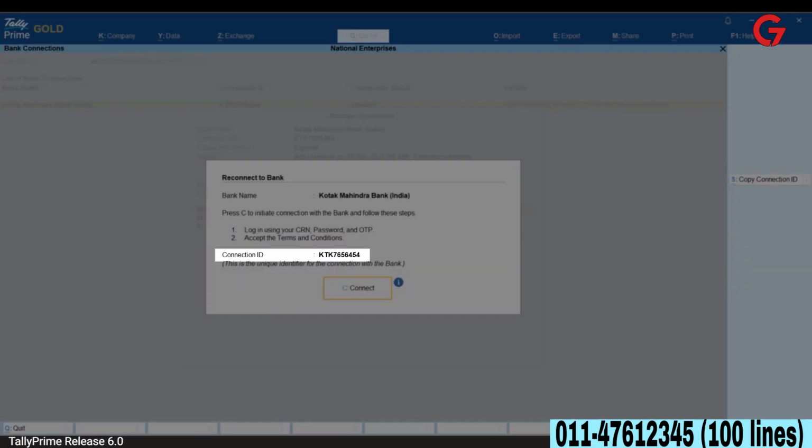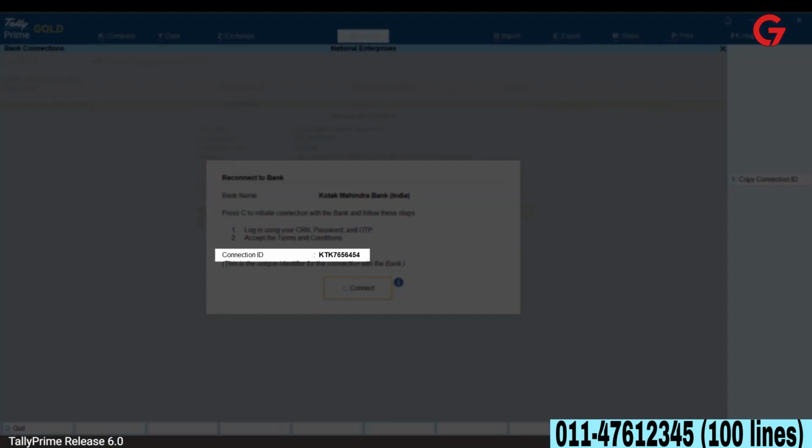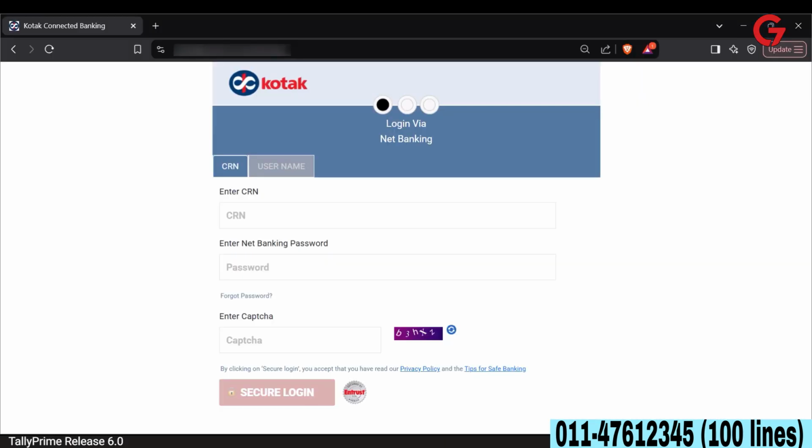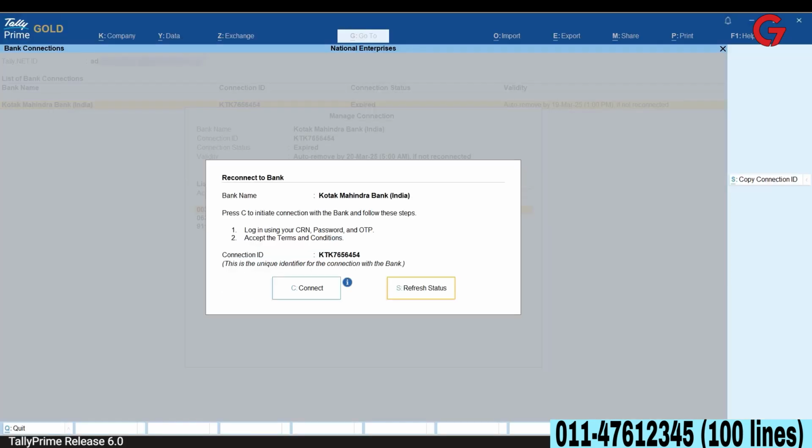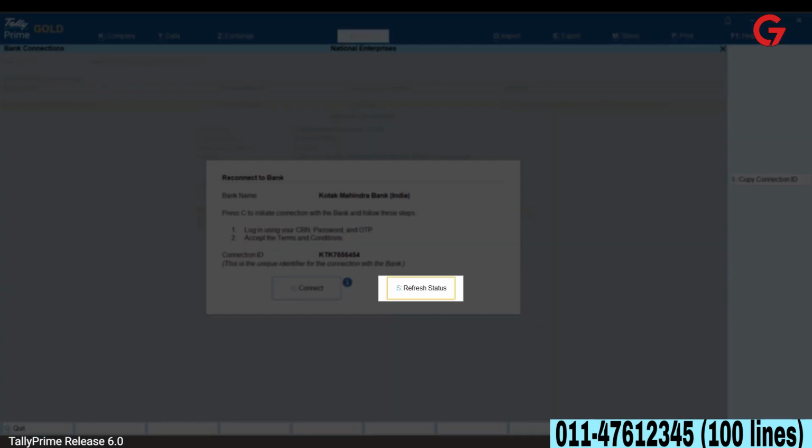You can see that a connection ID gets generated. Press C to connect and you will be redirected to the Kotak Mahindra Bank portal on your web browser. You can now establish the connection between your bank account and Tally Prime.